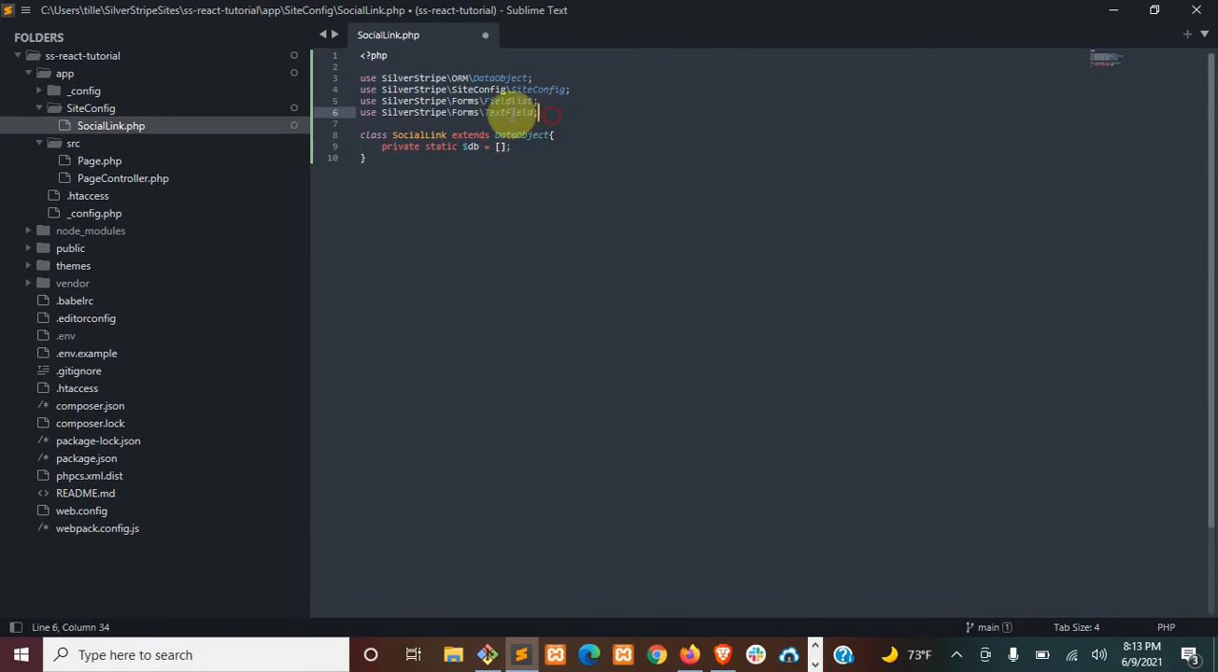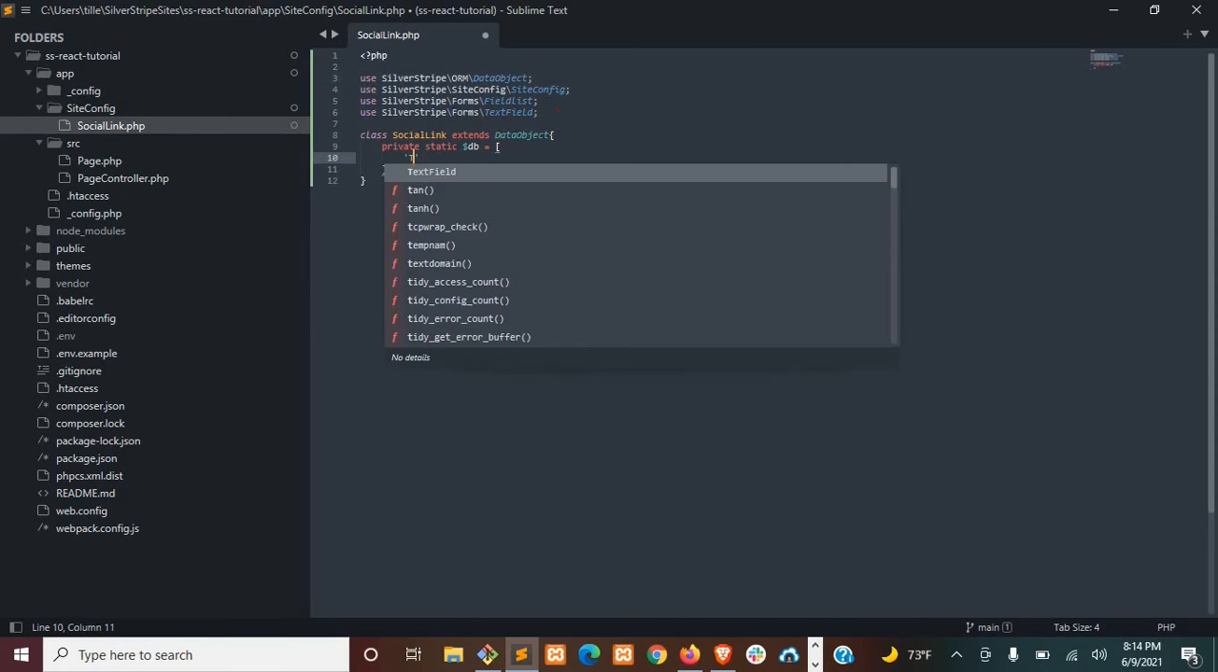Just go ahead and import these classes up here. Now a social link is going to have three different text fields. It's going to have a type, an icon, and a link. So we'll define those in the database array here.